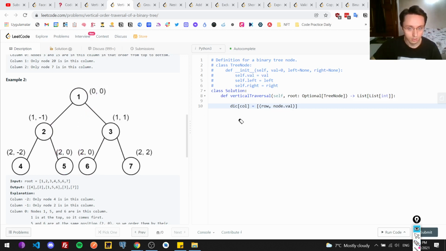So I'll have a structure like this, and I'll create my dictionary with this structure, and then I'll also hold the minimum column we have and the maximum, and then we just go over every column with a for loop and construct the output as we need here. All right, so let me just start.